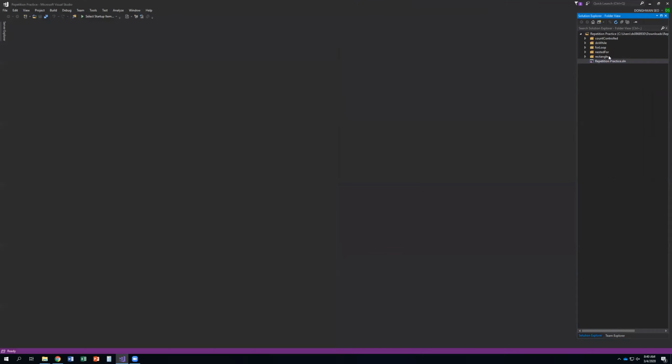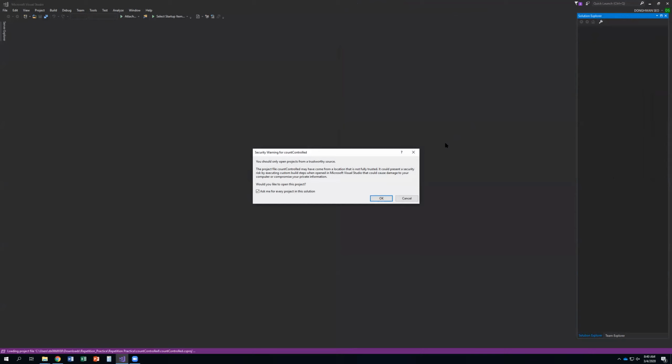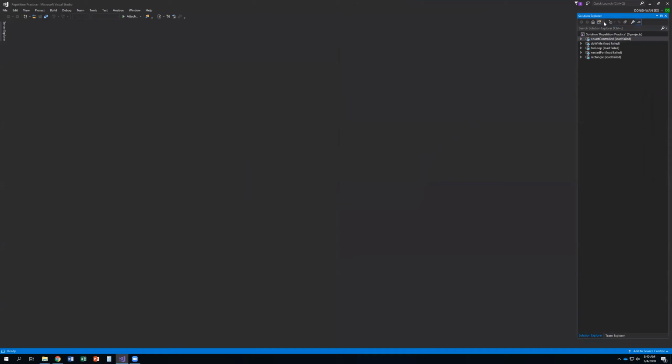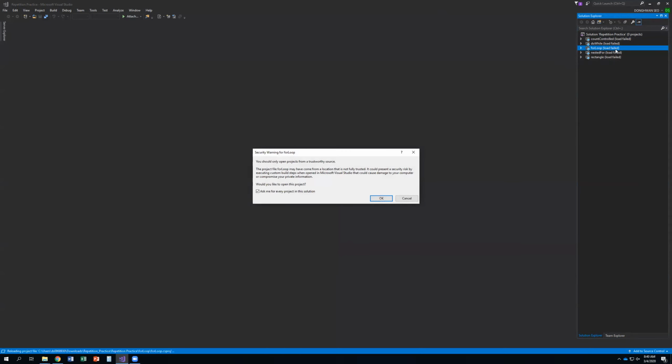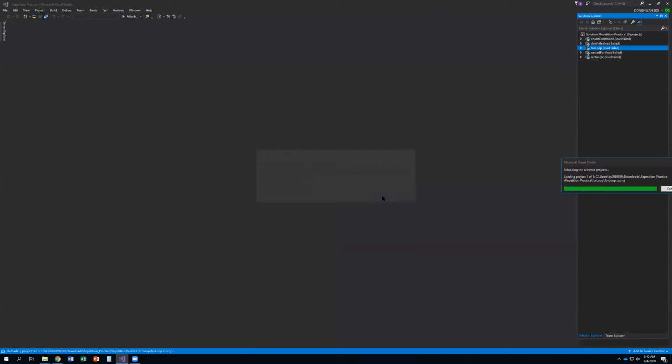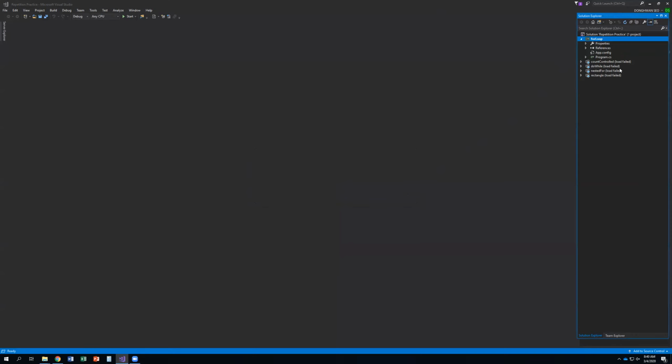Just drop down up here. If we want the solution, the second one. Now, see, it says load failed, like they weren't all extracted. So right click on one and reload project. Say okay. Let's see if it loads properly. So you'll just have to do that for each of them.